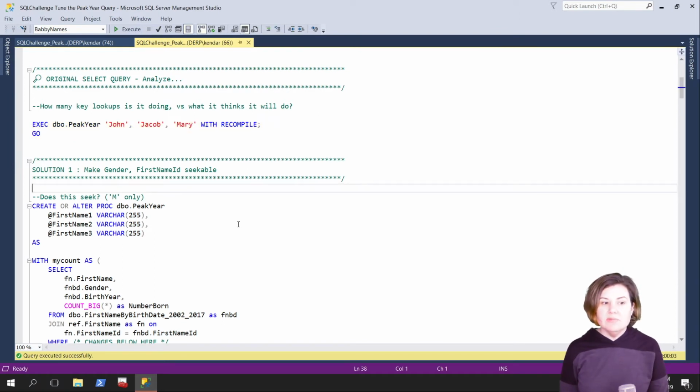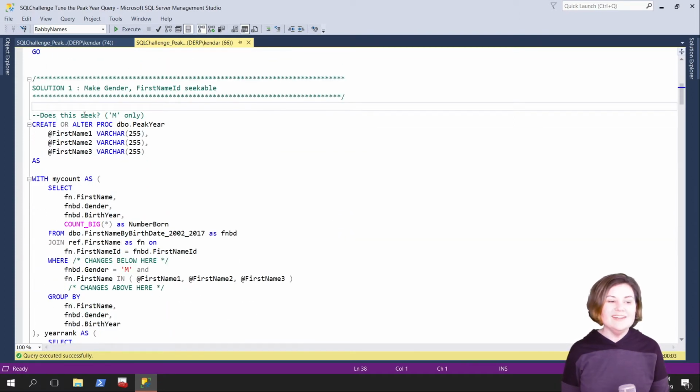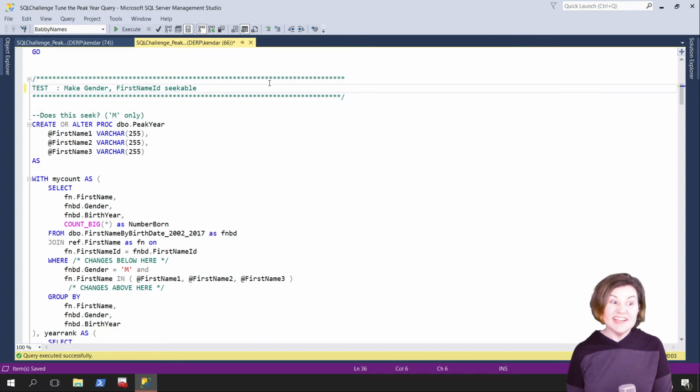Well, let's take a look at different things we could do. Instead of being solution one, this is really testing, right? We're doing some testing here because this version of the stored procedure, let's just call this test 1. That's much more correct. And we'll just call it testing because I've got a couple tests in here.